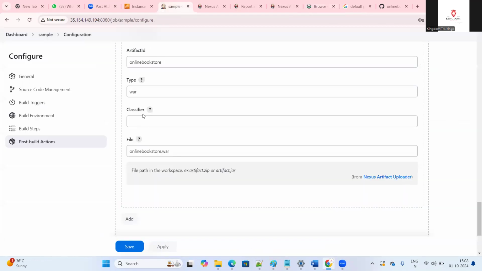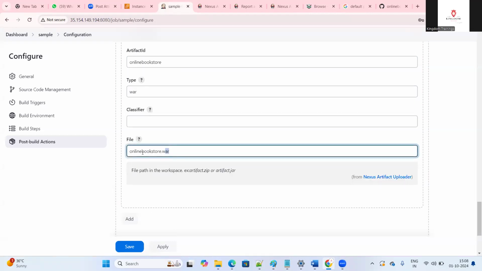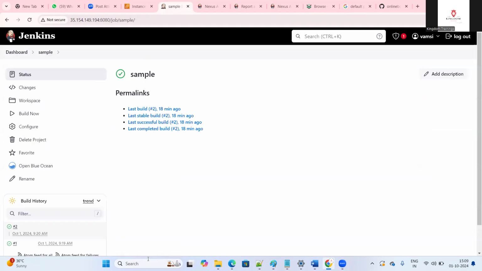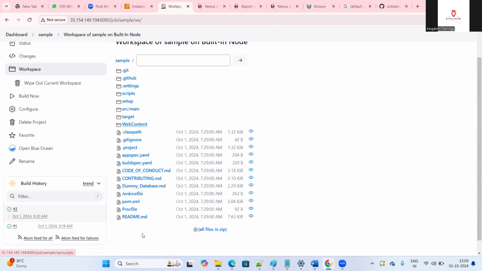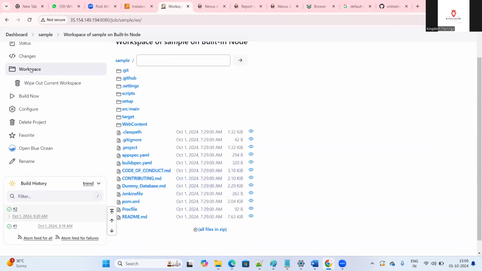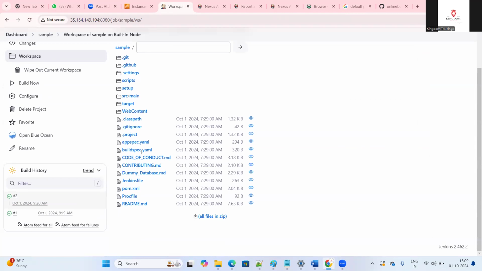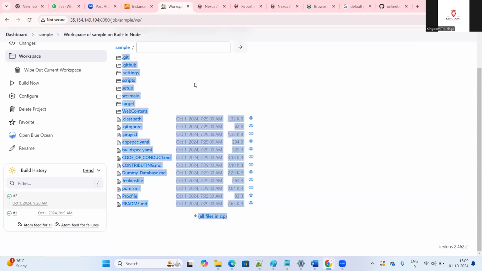I'd like to show you. I'm just saving this file. Before I save the file, I need to make sure where this onlinebookstore.war file is present. Okay, I'm saving these details, but I would like to know in the workspace where this onlinebookstore.war file is. It is not present directly in the workspace. This is the workspace. So if we provide onlinebookstore.war, it will directly search in the workspace. If the file is not present in the workspace, it will throw some error.